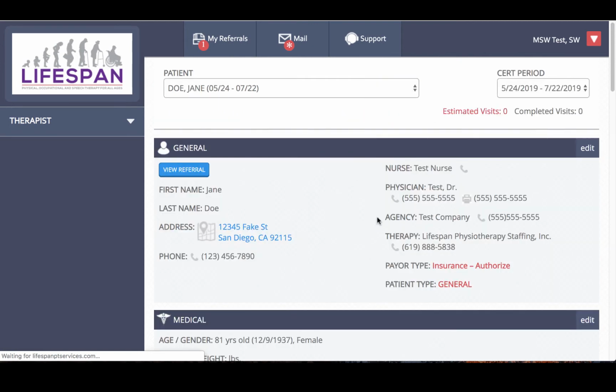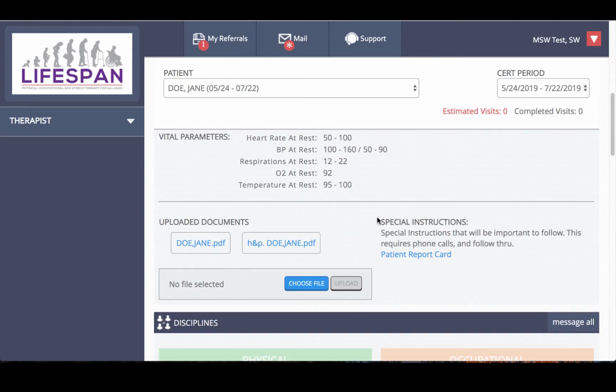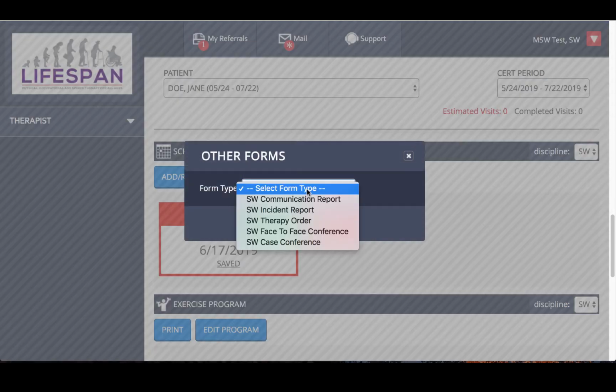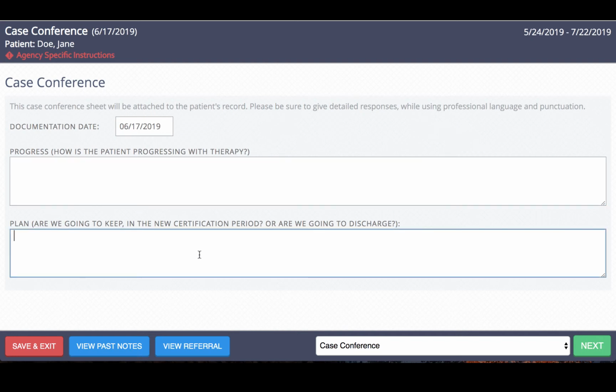Returning back to the patient's record, you can now see that your note is saved and choose the Other Forms button to fill out the case conference note, which is required by the state of California. The case conference note requires that you document the progress of the patient, as well as your plan for the patient.